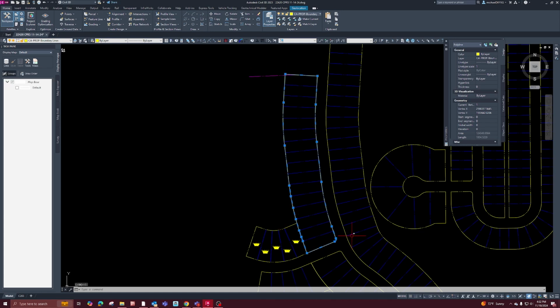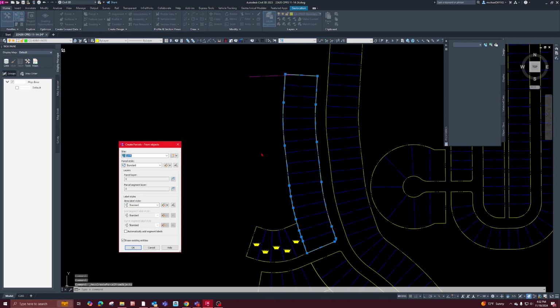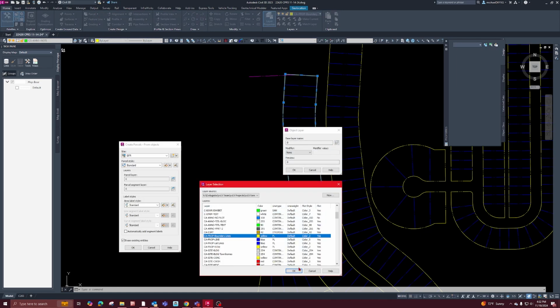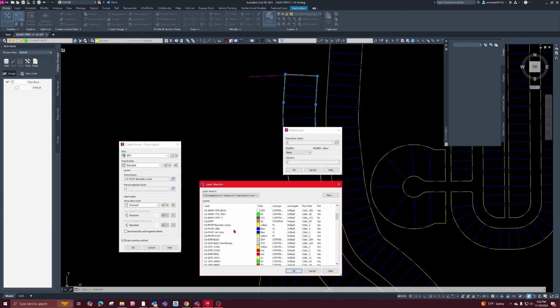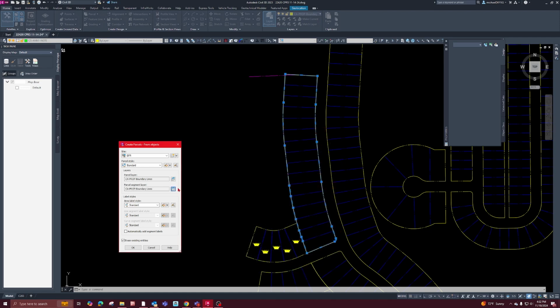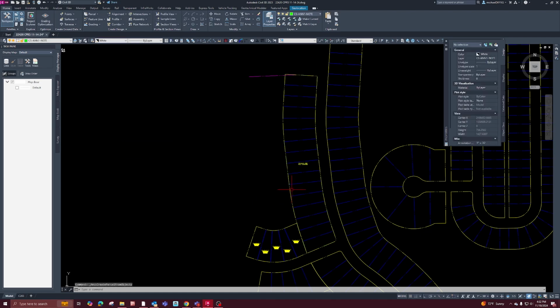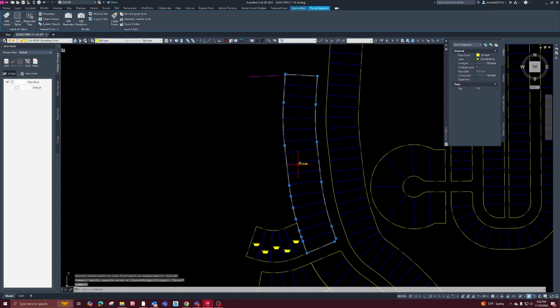So we have this same situation here, we have this overall area that we want to subdivide into the smaller lots. So we can create parcel from objects, change it to CA prop boundary lines. Okay. CA prop boundary lines. Erase existing entities, check. So now it's just this parcel that's left over here.